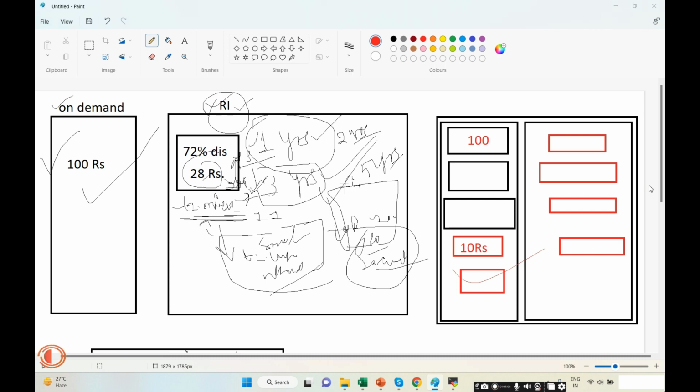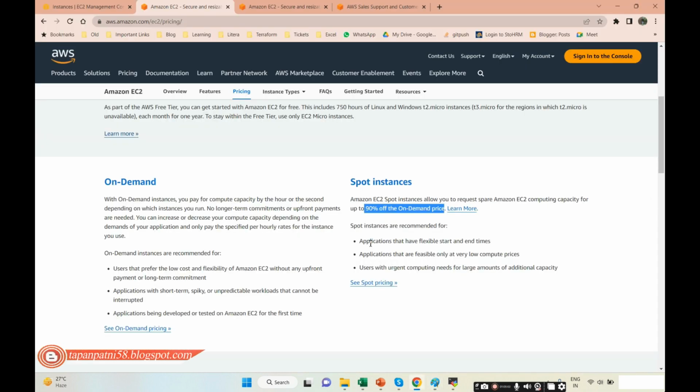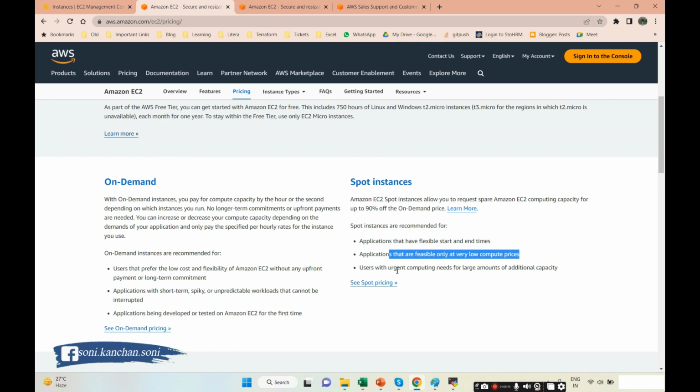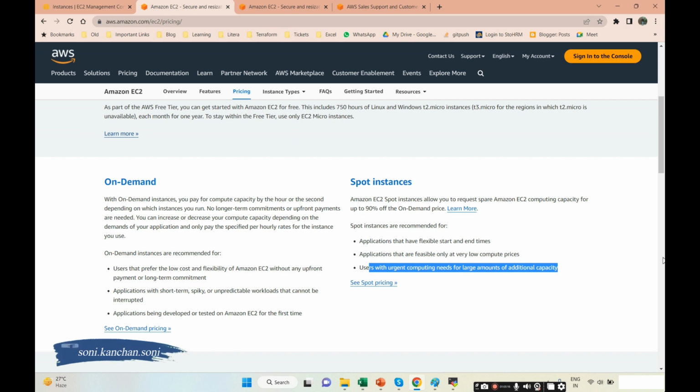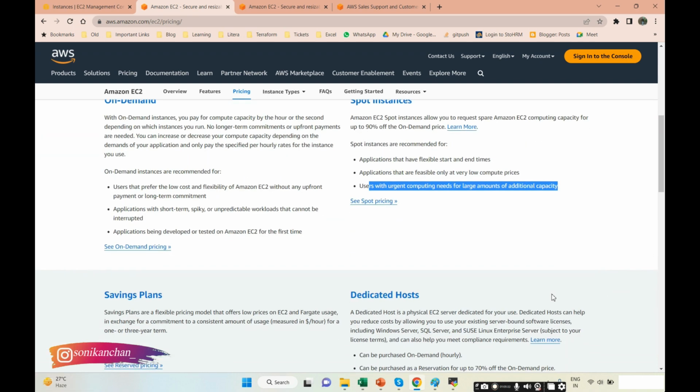The points to learn here are: applications that have a flexible start and end time, applications that are flexible and need only a very low compute price, and users with an urgent computing need for a large amount of additional capacity. So, understood with on demand, spot, and reserved, or do you still have any doubt in these three?